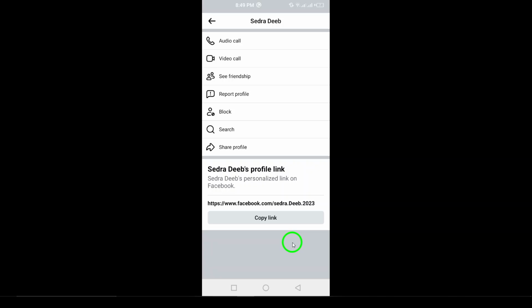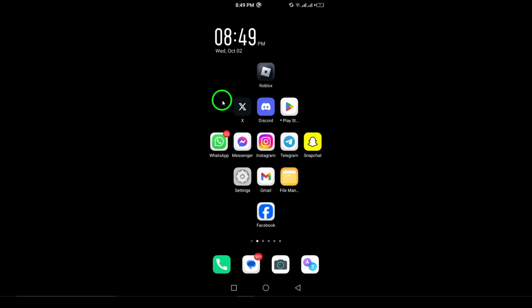And that's it. You've successfully copied the profile link on Facebook, whether you want to share it in a chat, on social media, or through email. This method makes it easy to connect others with the profiles you love.